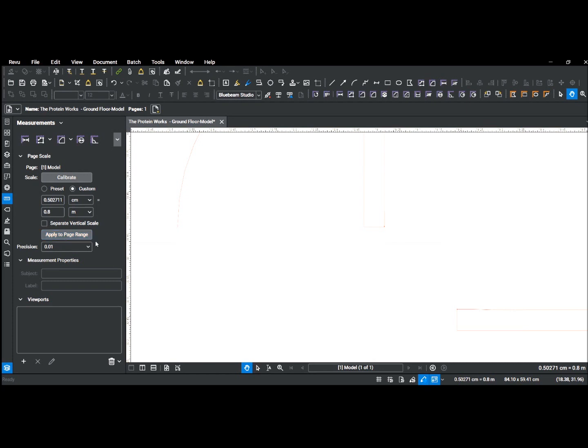If you click on that, it will ask you, do you want to apply this scale to every single page that's in that document? As you can see here, I've only got one page, but you might have 4, you might have 5. So you choose the range and then you click on Apply Scale. And therefore, that drawing is now scaled.